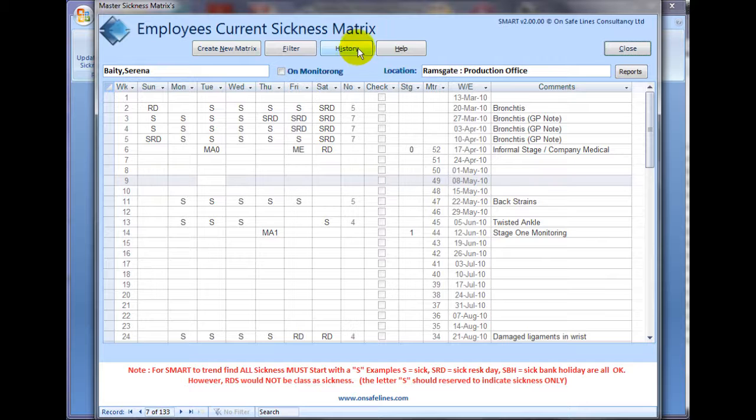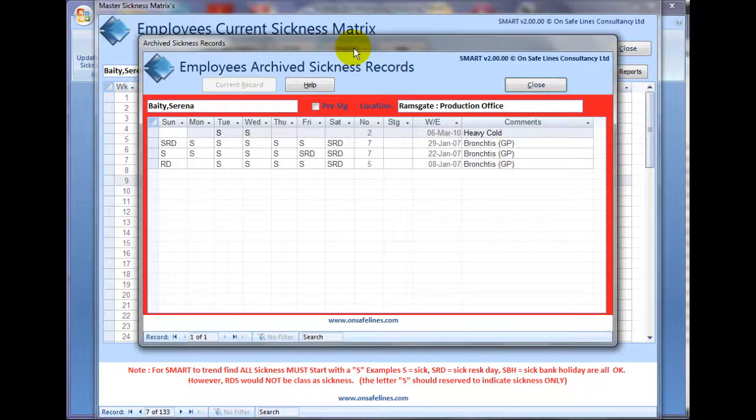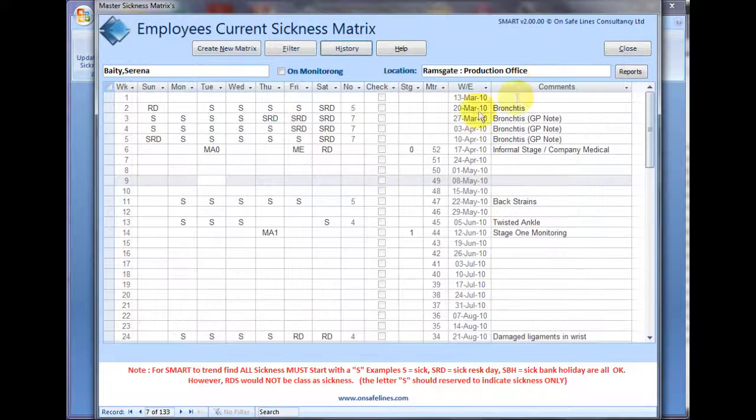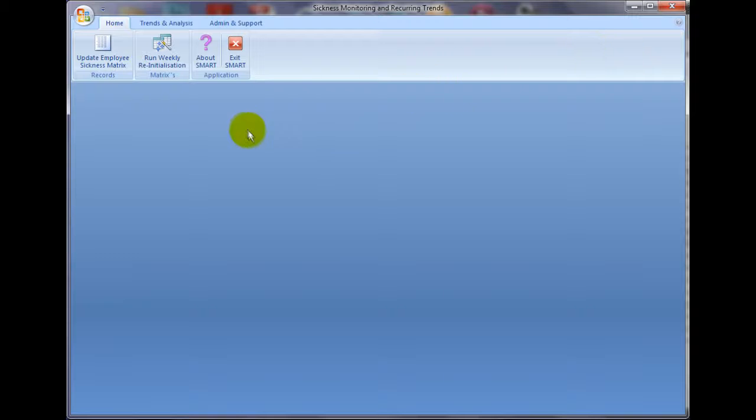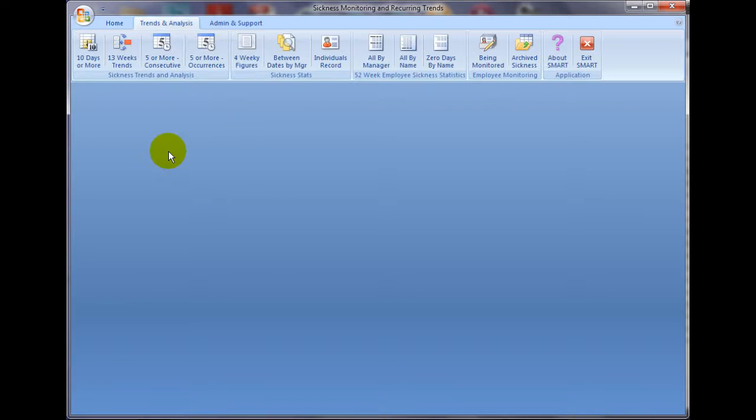You can also pull up historical information. So depending on how long you have been running the SMART program, you can build up sickness patterns going back many years and not just the current 52 weeks. Quickly closing that, let's show you how smart the SMART program really is. If used properly, it will find any sickness pattern and trends for employees.